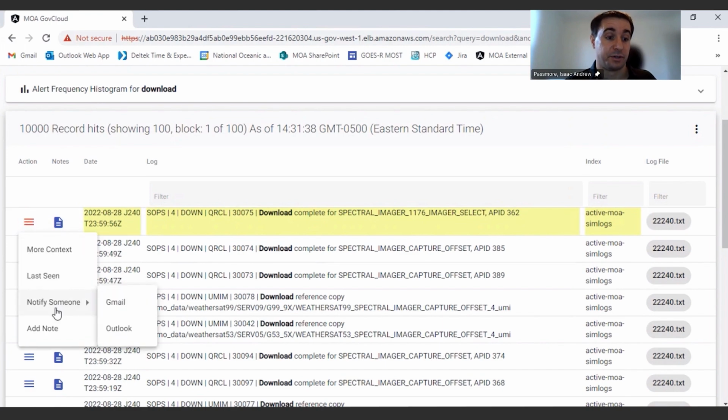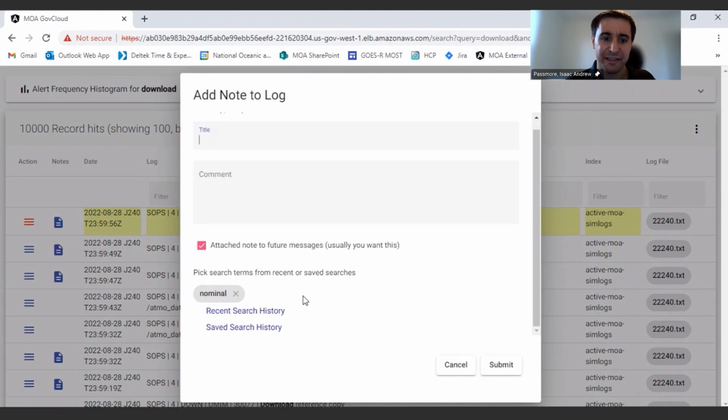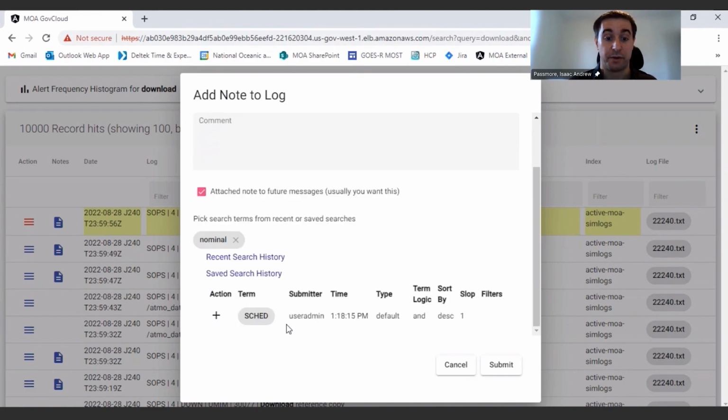So that's what that option allows you to do. And then you basically have to attach a search term so the note knows how to attach itself to a specific message. We do that by identifying a search term, and that's one of the main reasons why we have saved searches.